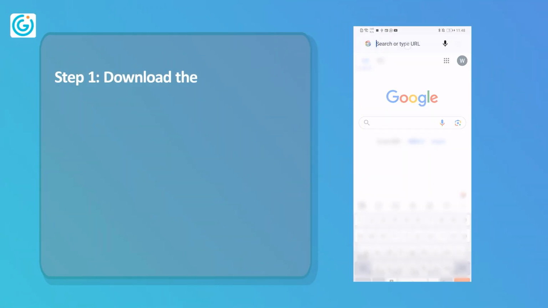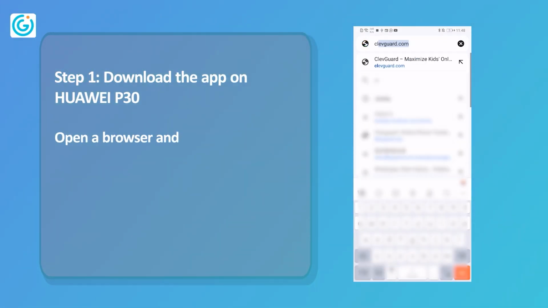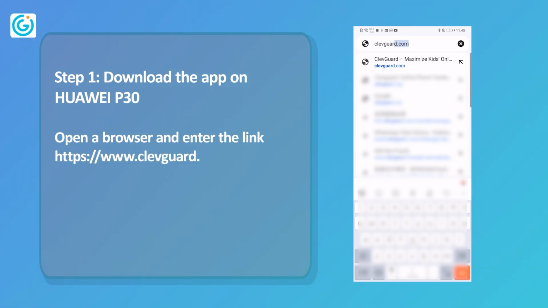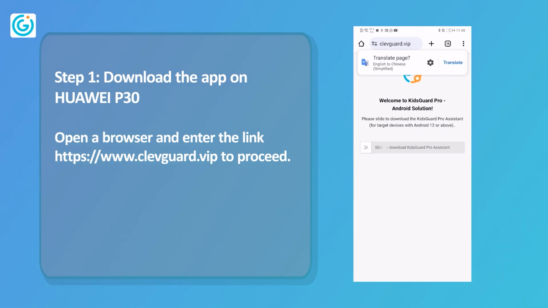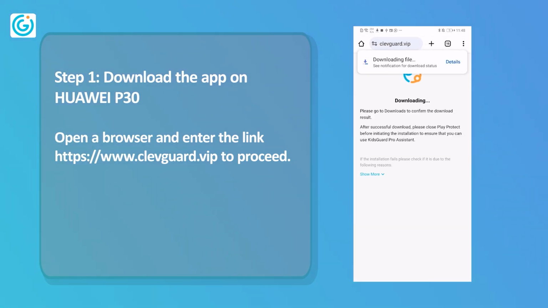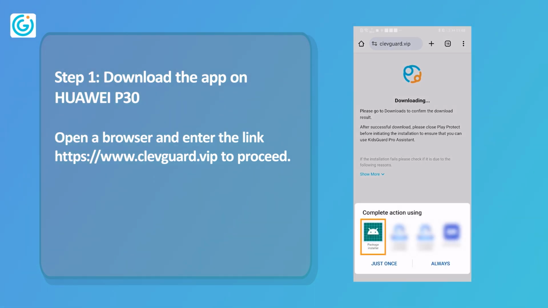Step 1. How to download the app on the target Huawei phone. Open any browser. We'll use Google Chrome for this example. Enter https://www.clevguard.vip in the search bar to access the download page. Slide the bar to start downloading the Installation Assistant app. Then complete the action using the package installer.